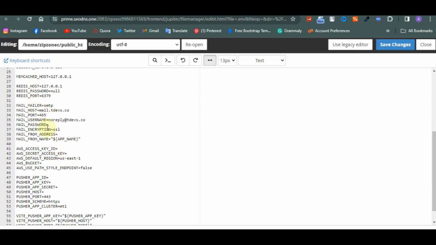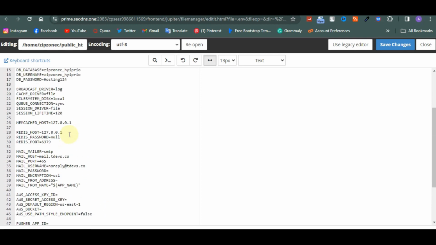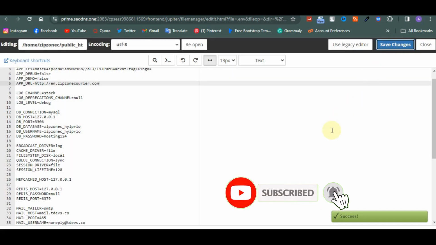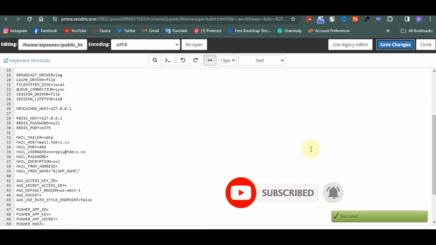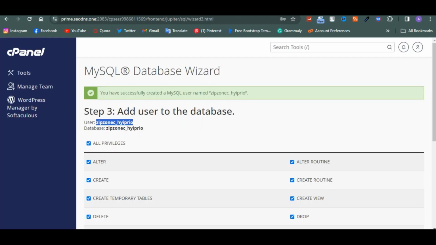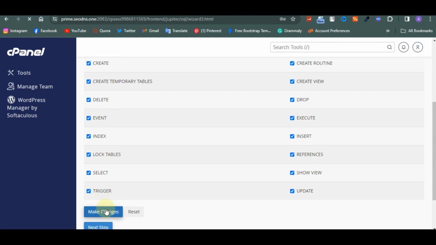Now you can set your email from this area if you want to, but I can still set it from my admin panel, so no big deal. Once you're done, you click on save changes. Now you have everything done. So you go back to your database, then you click on make changes.